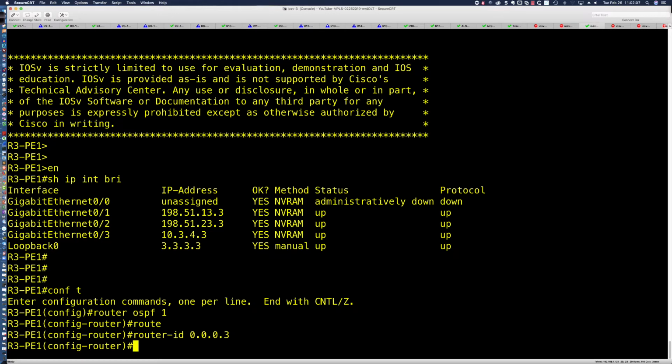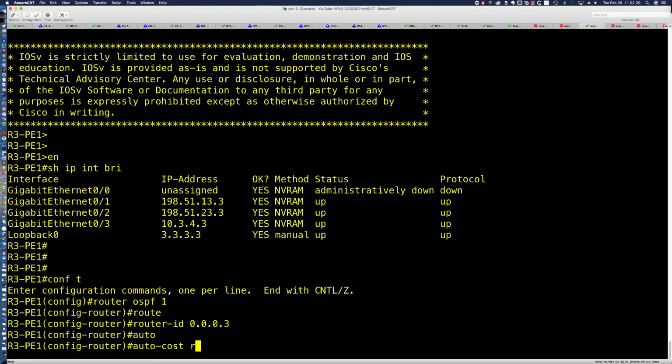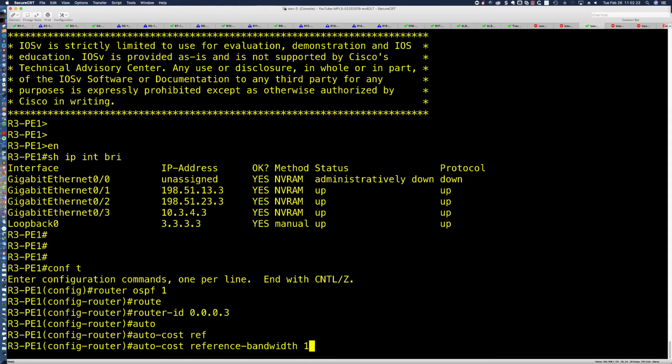Now, I'm using Viral, which means all of my interfaces are gigabit Ethernet interfaces. There are no serial interfaces in Viral. In fact, there are no plans to provide serial interface functionality in Viral. So everything's gig-y. So what I want to make sure I do here is I set the auto cost reference bandwidth and make it 1,000.